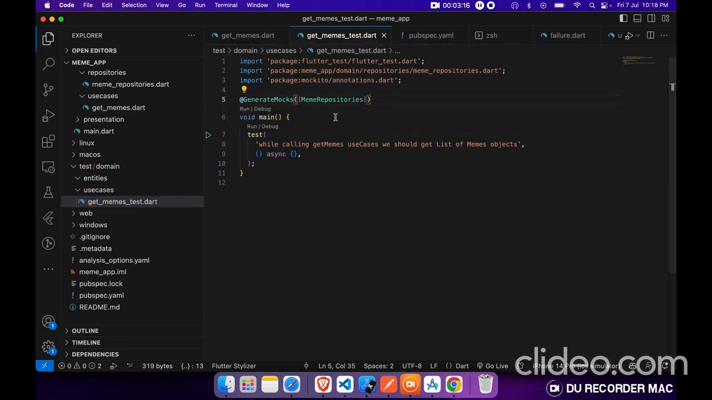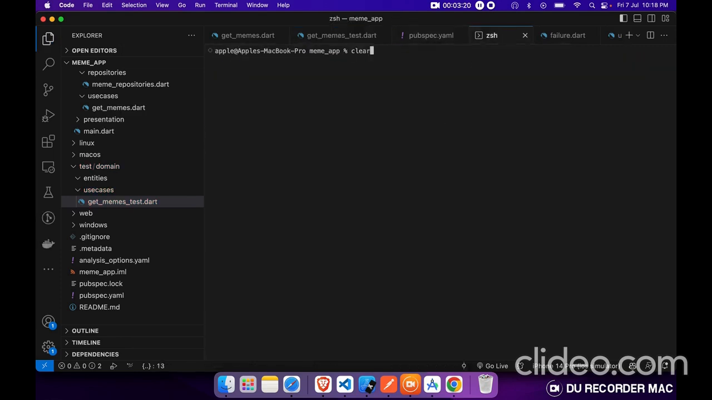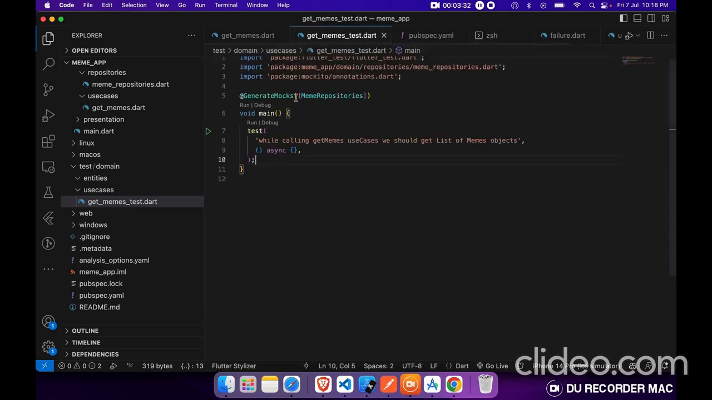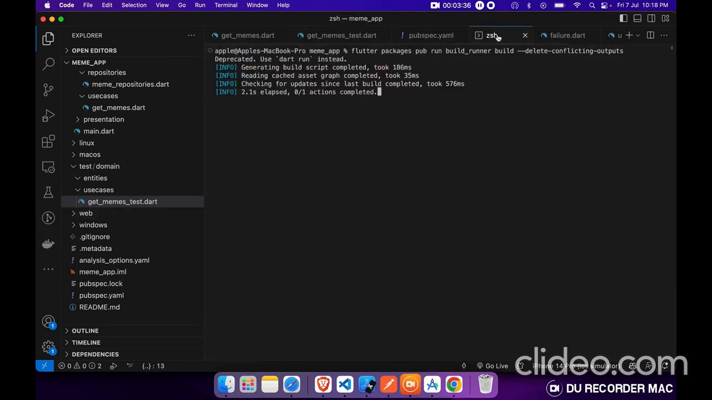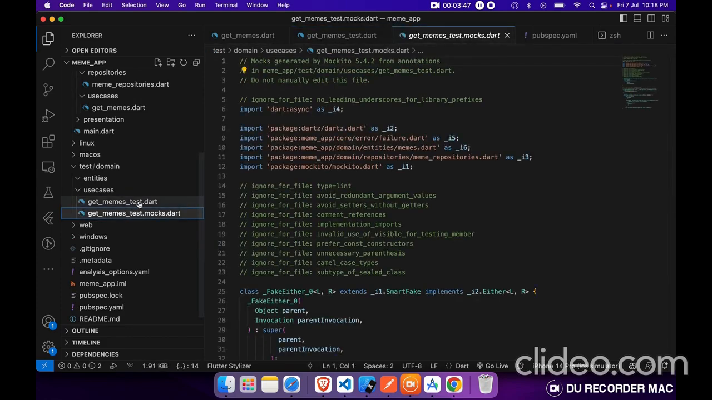Okay. Now we will run a command to generate the code for us. Flutter pub run build_runner build, let's say with delete conflicting outputs. This will create the mock code for us, a mock of this particular class. Okay. Let's wait for a few seconds. It will create a mock of the particular class. Okay. Here you can see that it's created now.